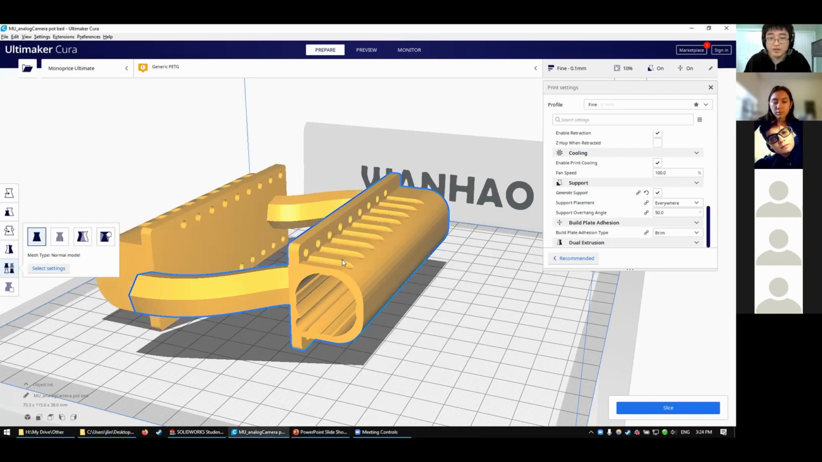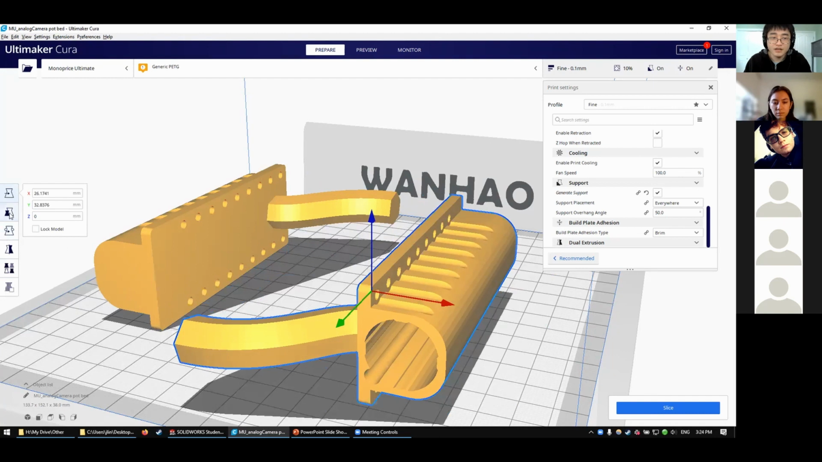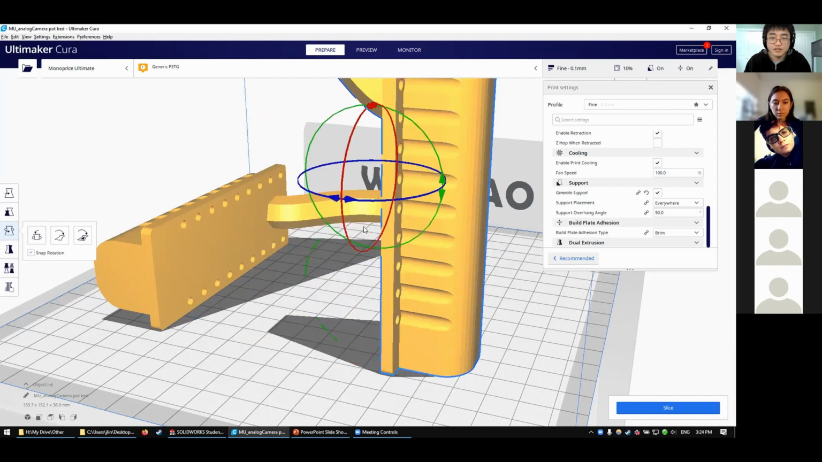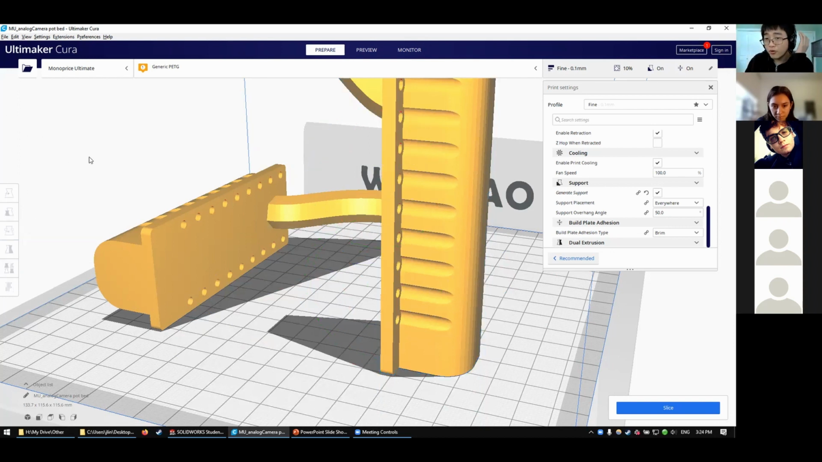So let's say I wanted 2 copies, then I'll do it like that. And then we can rotate this one and have it be straight up like this. And that should be good. Okay, so now that we have oriented all of the parts and made the number of copies you wanted, we can go ahead and click on the slice button.